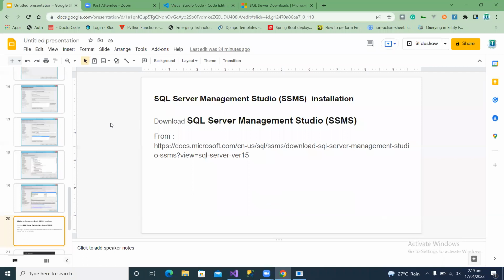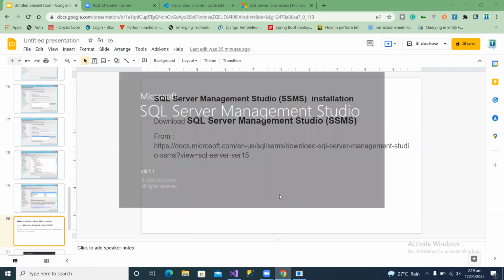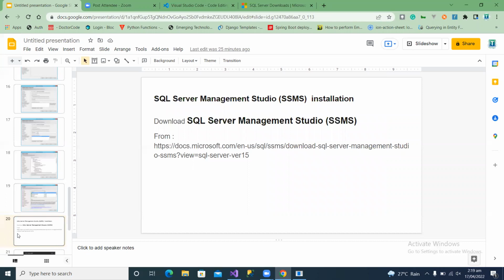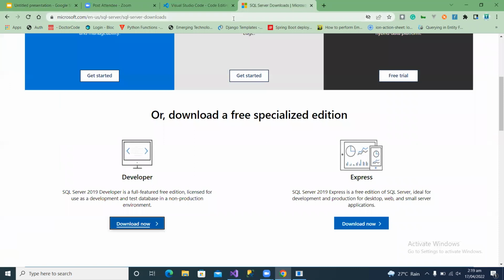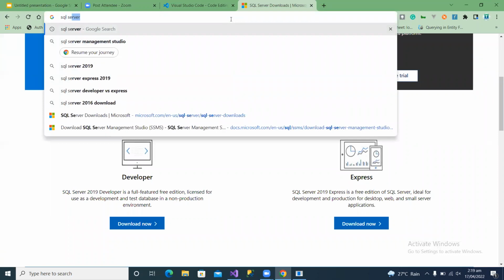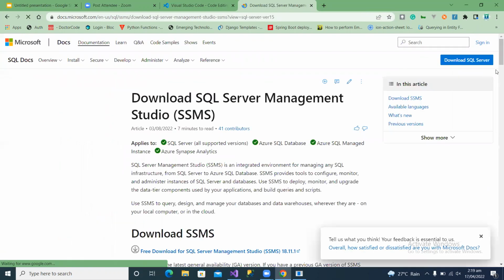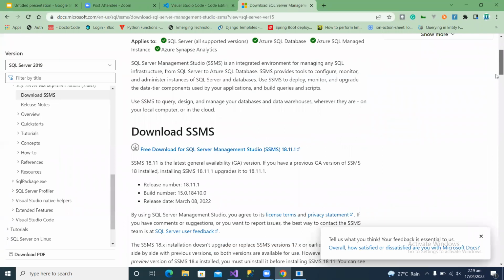So SQL Server is already on your system. The last thing to do is to install your SQL Server Management Studio, which is what I'm launching here. This is Server Management Studio. To install that, you still go back to Microsoft. You look for SQL Server Management Studio. You can just click and see Server Management Studio.